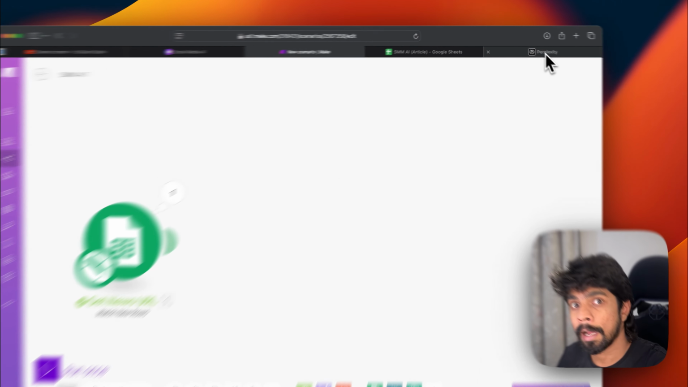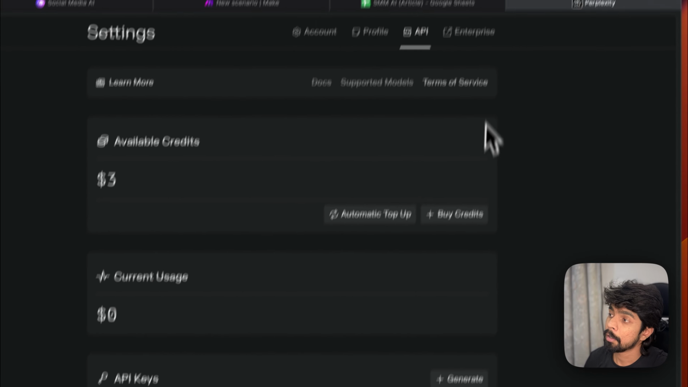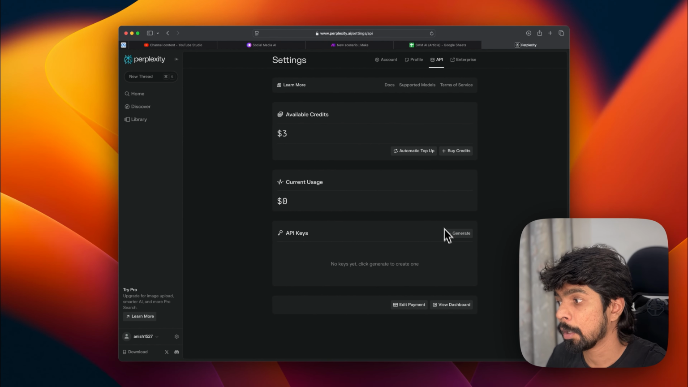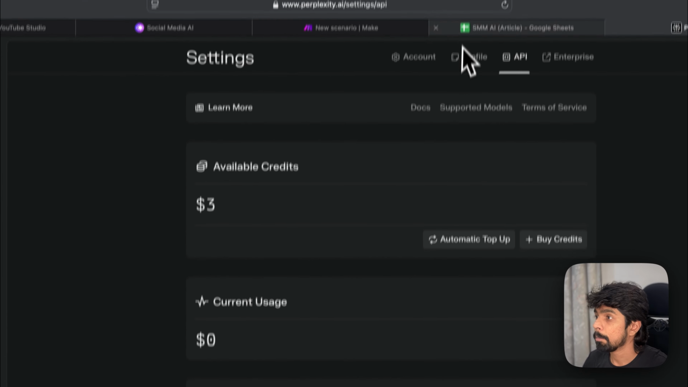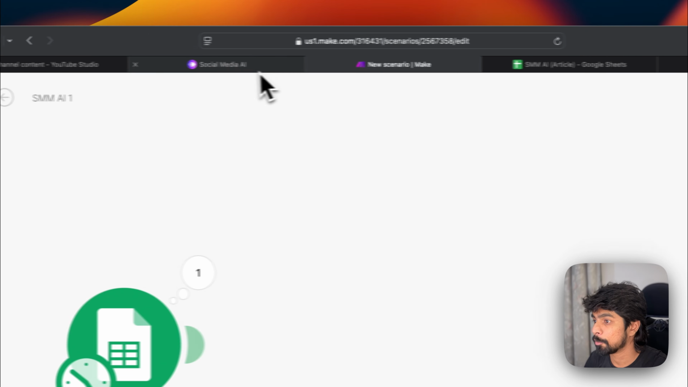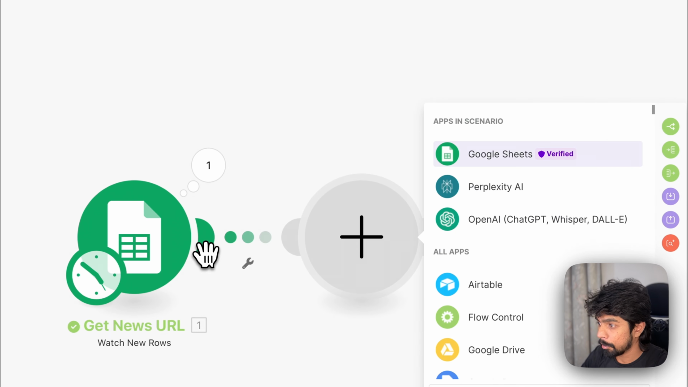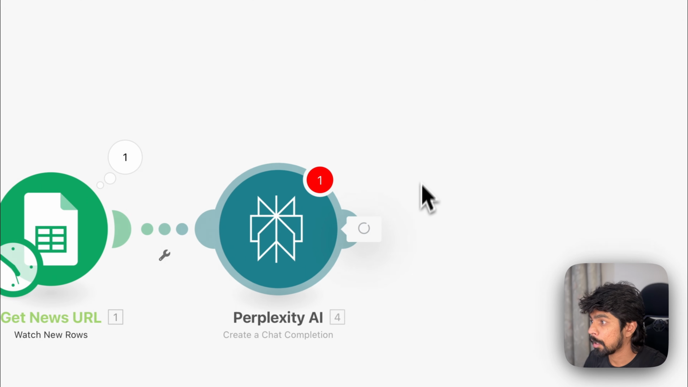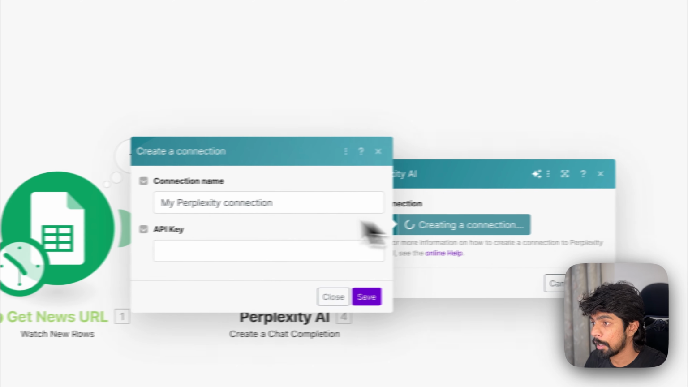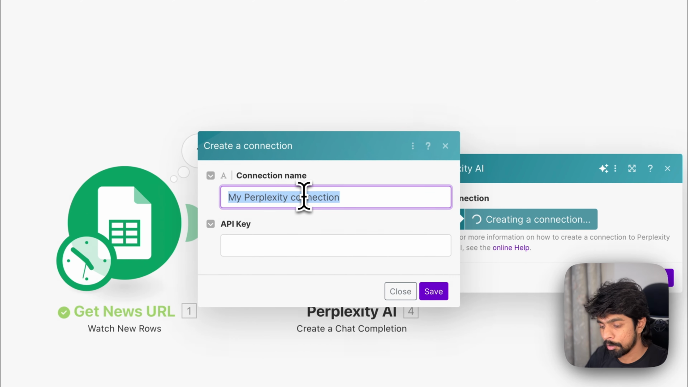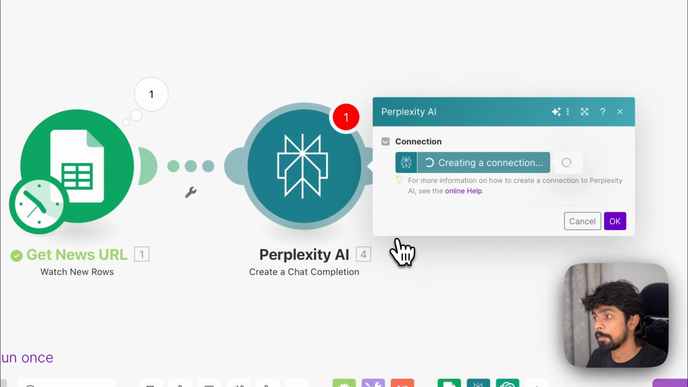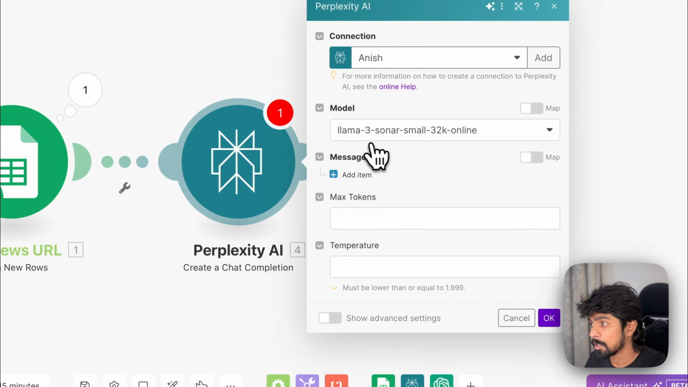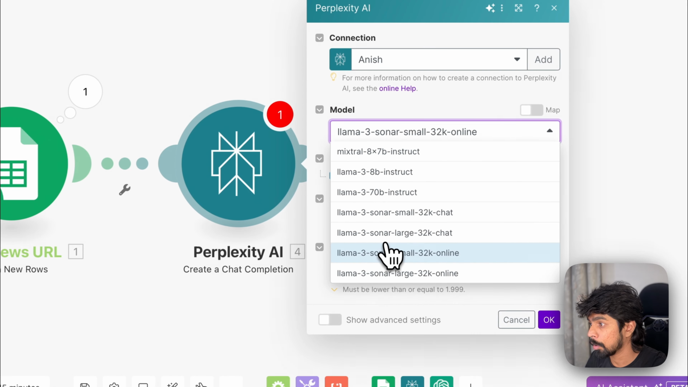So I had to come back to Perplexity and top this up with a particular API with my card, just like for this video, and then I will just directly generate an API key. Please do not use my API key because this will not be valid anymore. Perplexity, and then we create a chat completion in here. We establish a connection. This is going to be the name of the connection, which in my case is Anish, and then I put the API key, which will save this. And once this is established, we are going to use Llama.